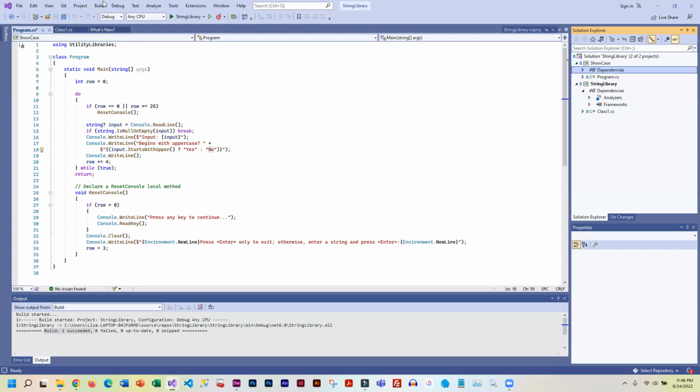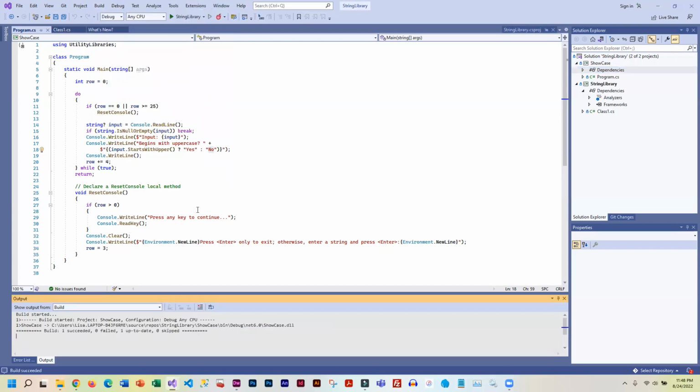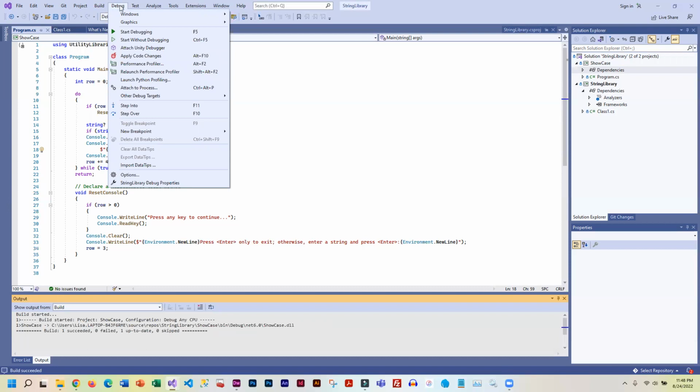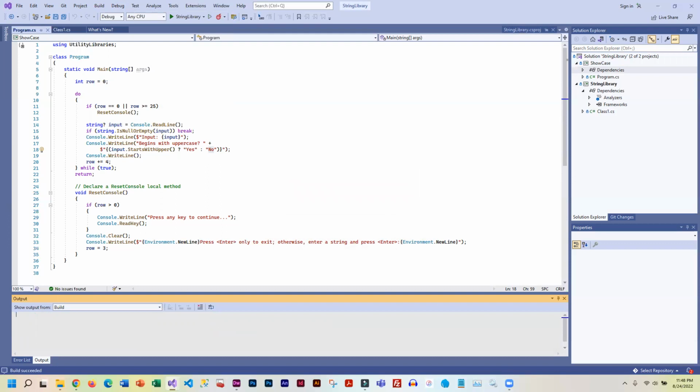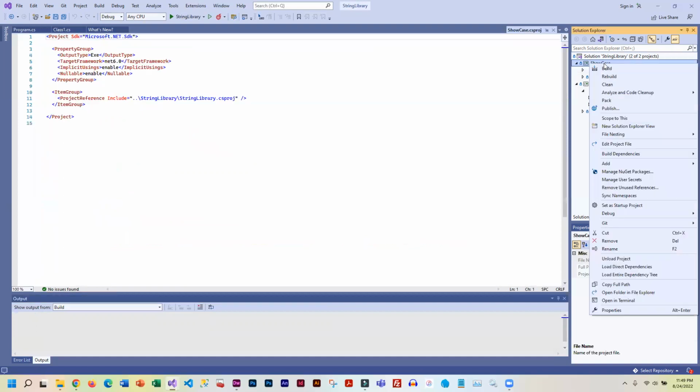So at this point, we should be able to run our build. And we actually should be able to run this. So if we go into debug and start without debugging, oops, got to do one more thing. I jumped a little bit ahead. We have to set a startup project. Okay, so this is going to be our startup project. So this is just our starting point. There it is.